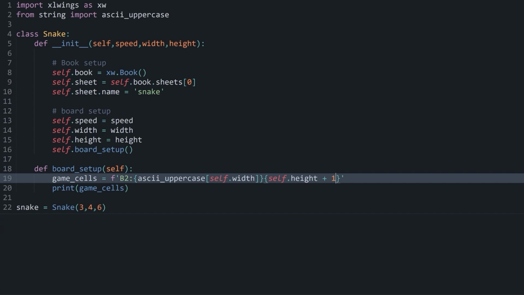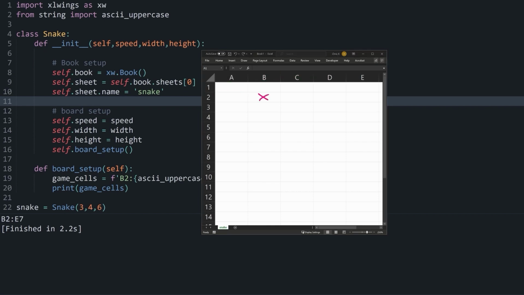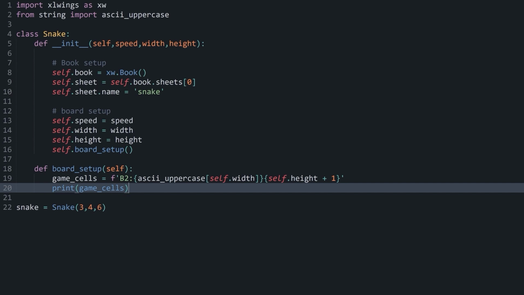So now if I run this again, and let me scroll in a bit as always. So here again is our start cell. And now we go all the way to this cell here. So we have 1, 2, 3, 4, 5, and 6 cells. Exactly what we specified in the height of our game. So this is now also working really well. And well, with that, we have the dimensions of our game.